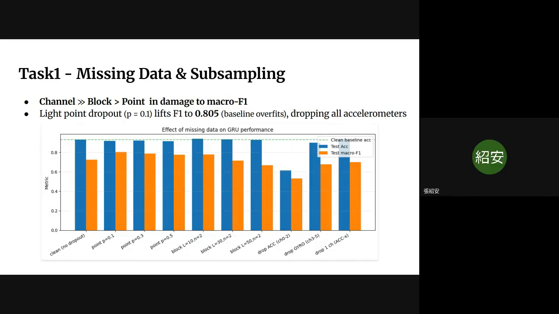For a missing data experiment, we compare 3 perturbation patterns at a fixed window of W equal to 128 samples, as shown in the bar chart. Here is a clear ordering. Channel dropout is by far the most damaging. Block dropout sits in the middle, and random point dropout is essentially harmless.